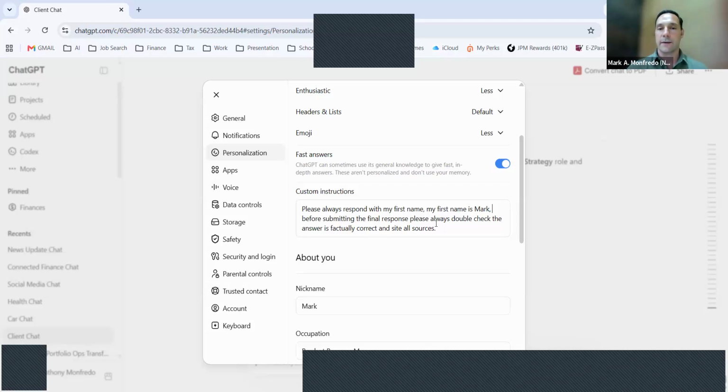So this is one way you could potentially catch a hallucination or catch an error before it happens. In other words, you ask it, it seems to be responding the way you want it to, but it doesn't respond with your first name. That's how you know it's not listening to those custom instructions.